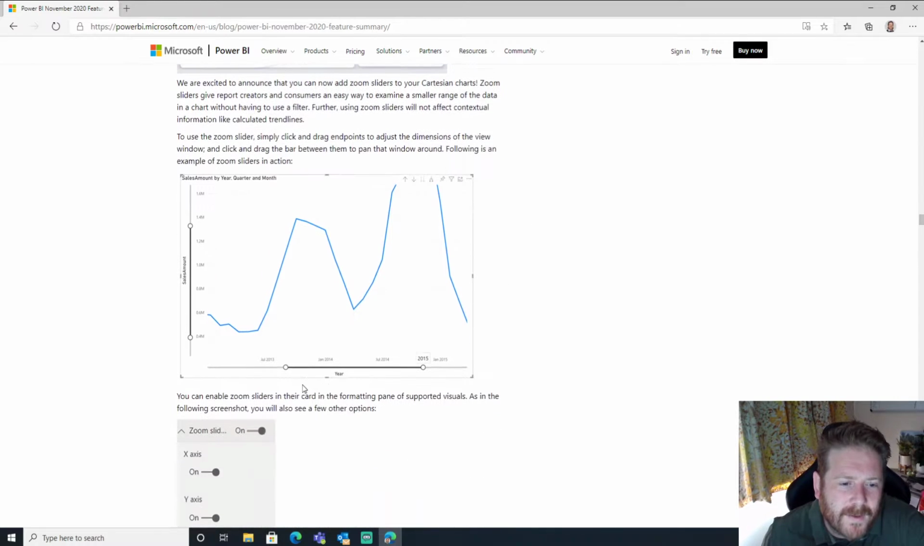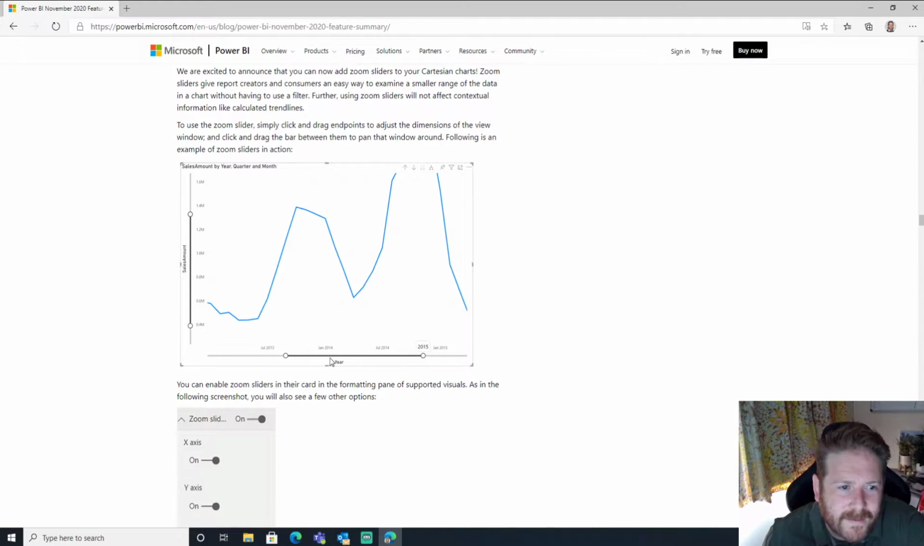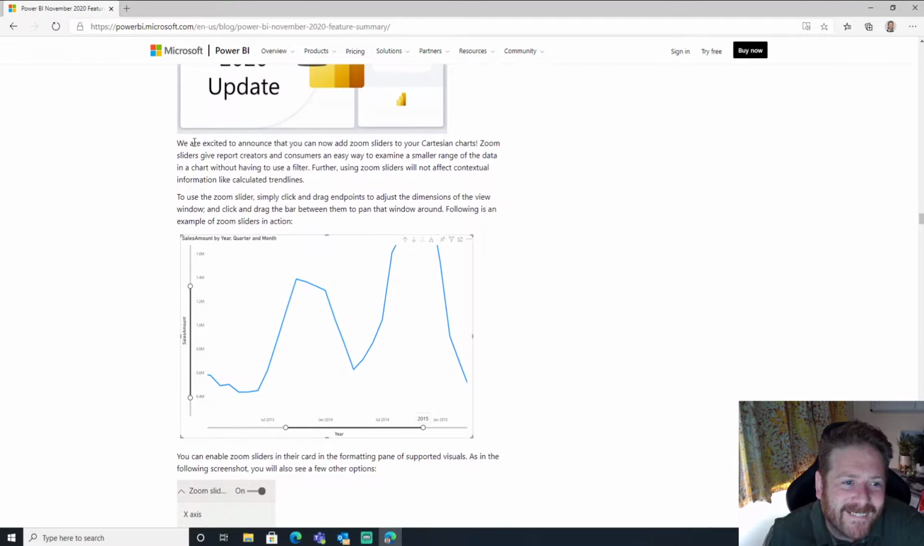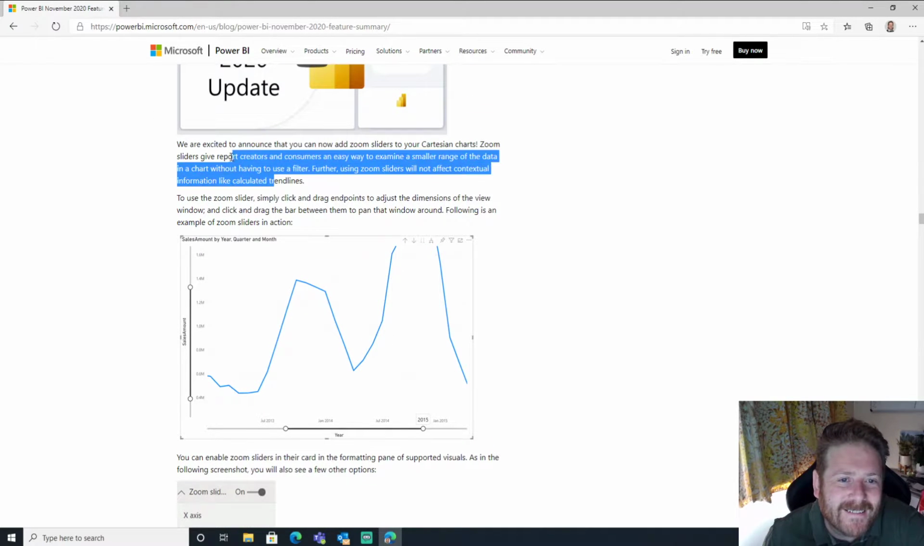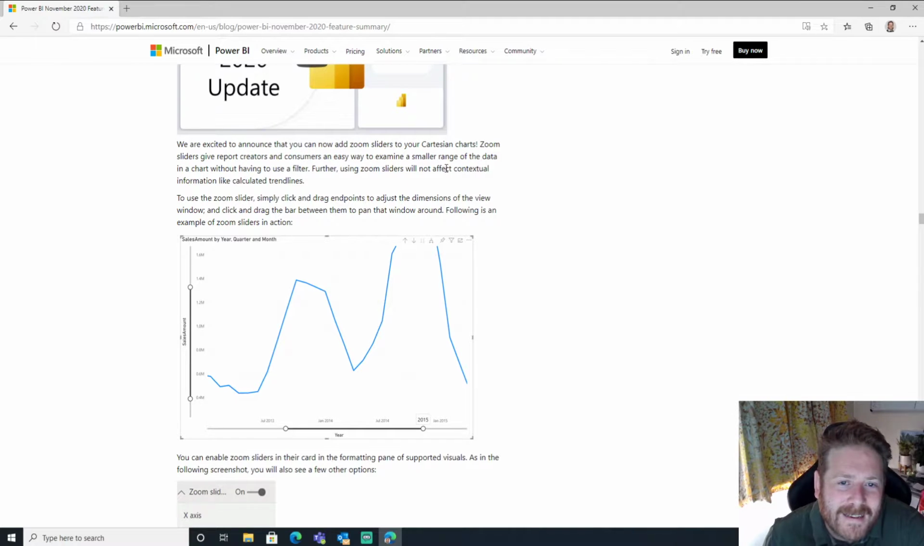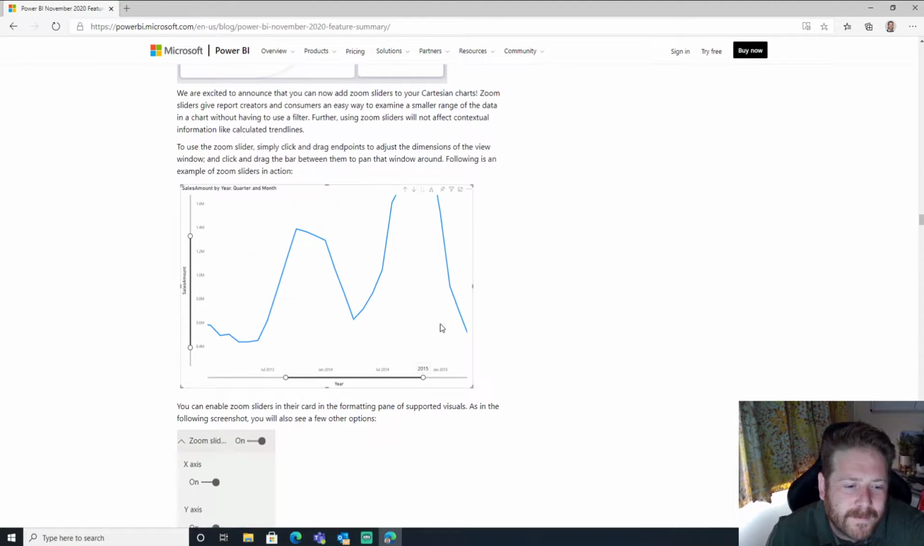Visual zoom. Oh, people have been hanging out for this. I think I said this last month. This is one of those features that's been in other tools and everyone's like, we need to be able to visually zoom into our line chart. I don't know. I guess so. You can add a zoom slider to your Cartesian charts. Zoom charts give report creators and consumers an easy way to examine a smaller range of data. I do kind of like that you can go and then it just shows that one.